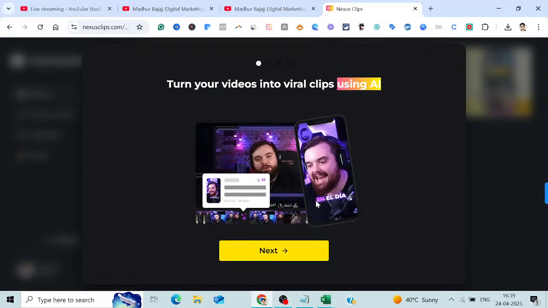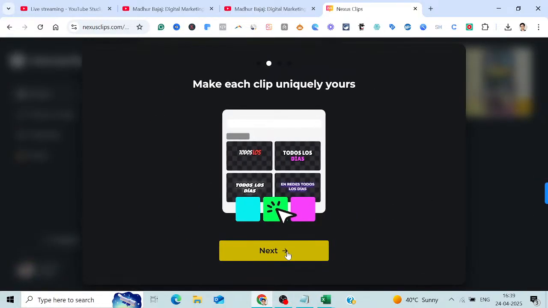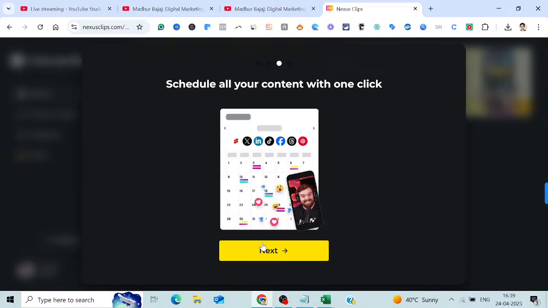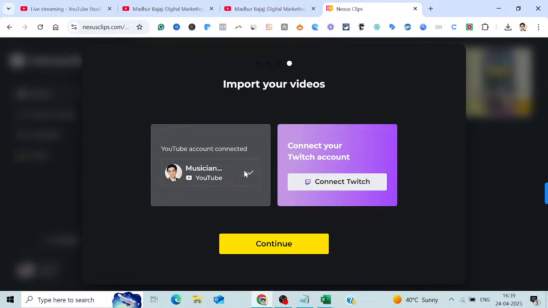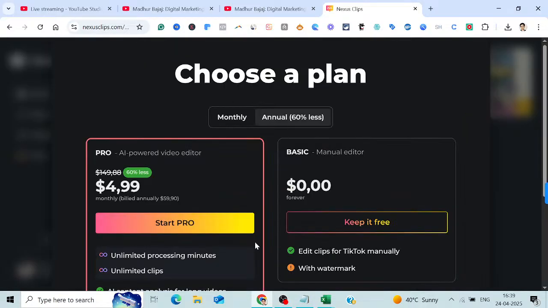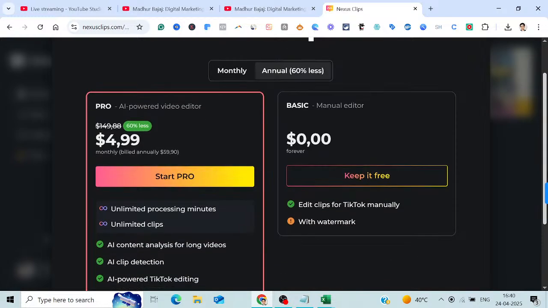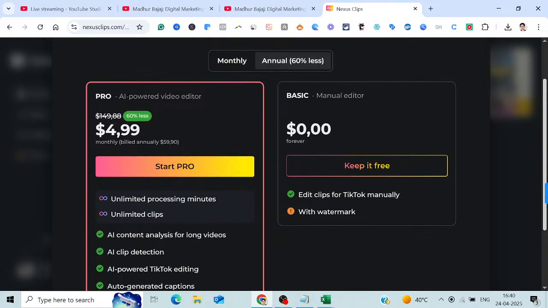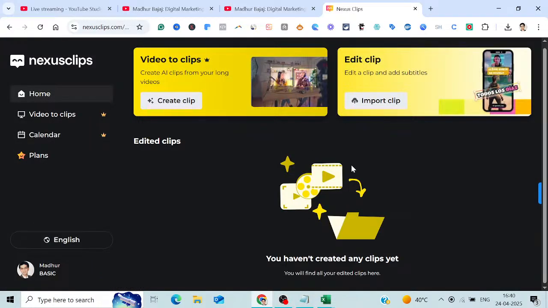I click on next, schedule all your content with one click, next, import your videos. So now you have to connect your YouTube video. I click on continue. Okay, see, they have the free version, they have the paid version. Okay, so this is a manual editor, you can keep it free. You can edit clip for TikTok manually with watermark. Okay, so you can use the free version, and there are a lot of tools where you can remove the watermark as well. You just have to import your YouTube video and create the clip for YouTube shorts.